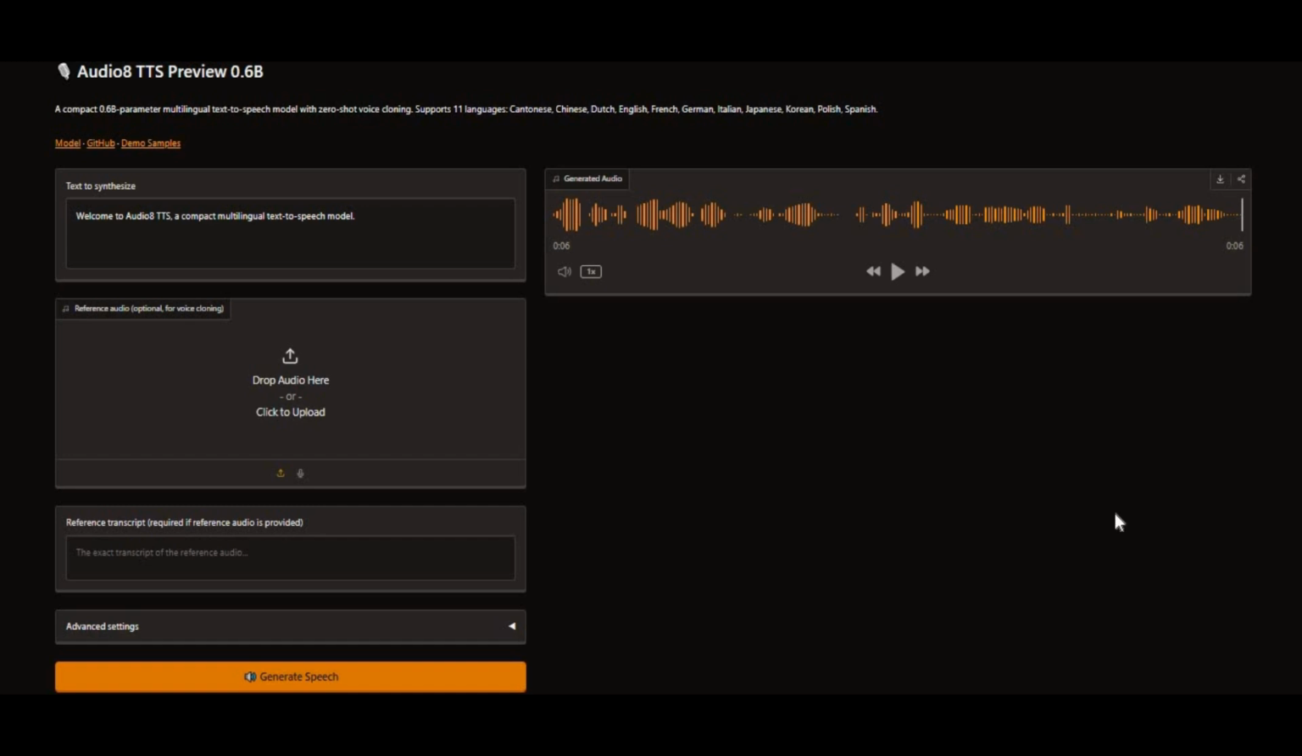Looking for a free open-source AI text-to-speech model that delivers natural, expressive voices and even supports zero-shot voice cloning? And only 0.6B in size. Listen to this.